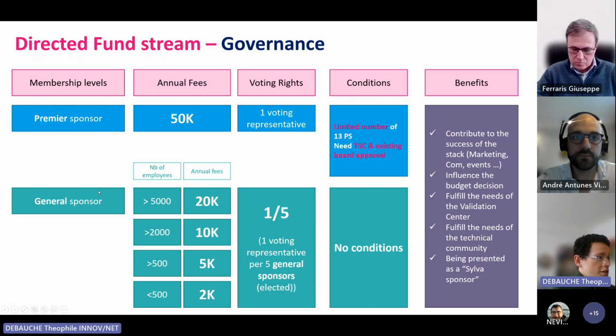If you want to be a general sponsor, there is a scale of fees depending on the number of employees in your company. You will have a voting representative depending on the number of general sponsors in the fund, and you can join at no conditions.